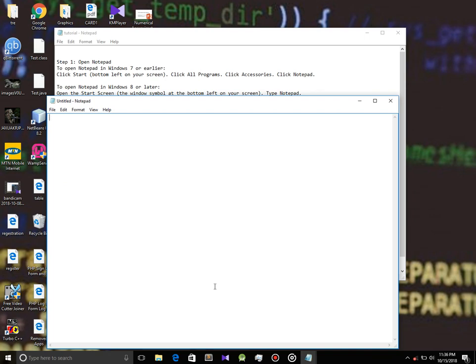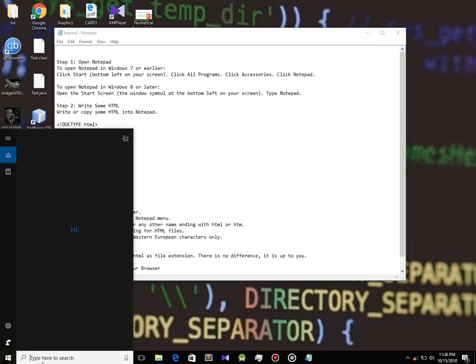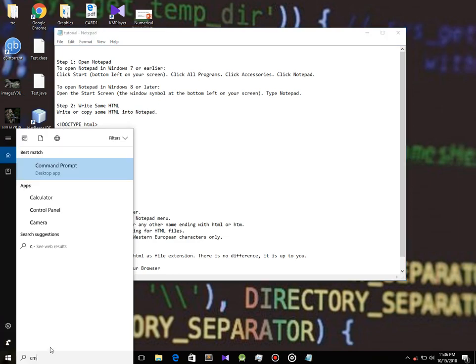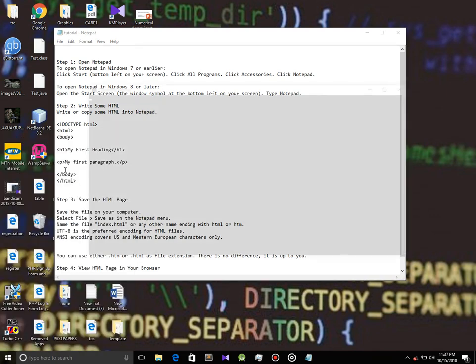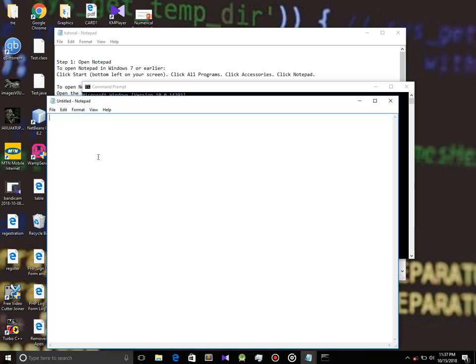Or if you have not used that procedure, you can even use the command prompt to open Notepad. It's a matter of opening the command prompt, CMD, then typing the word Notepad, and it will open the Notepad you want.